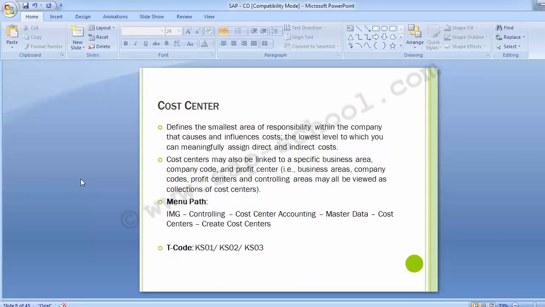Cost center defines the smallest area of responsibility within the company that causes and influences cost. It is the lowest level to which you can meaningfully assign direct and indirect cost. A cost center may also be linked to a specific business area or company code. Business area, company code, profit centers, and the controlling area may all be viewed as collections of cost centers.